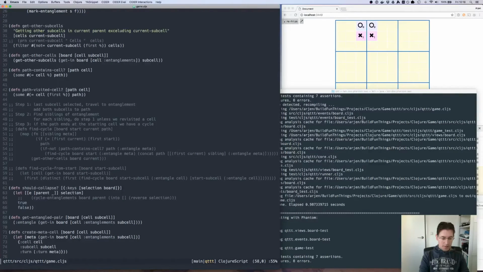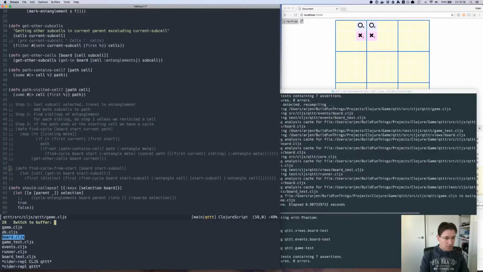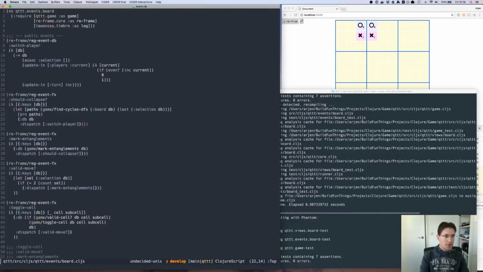Within the game, we can do that in the board, I guess. We currently have the paths. The paths are found right here, and then with the DB that we're going to pass back, what we need to do is to map over the path and update the DB for those entries.